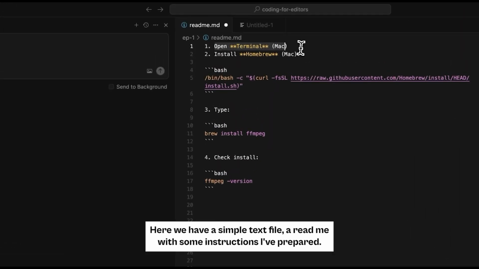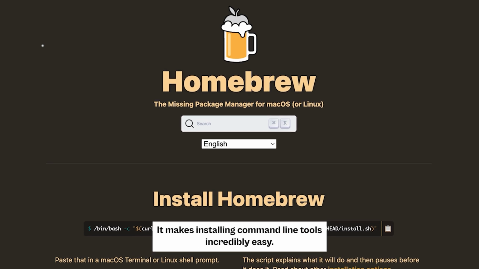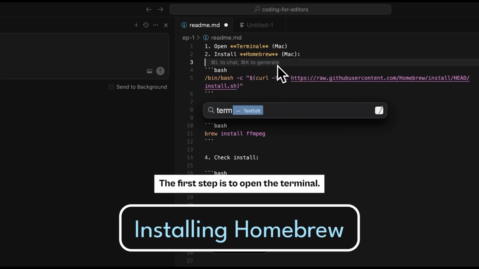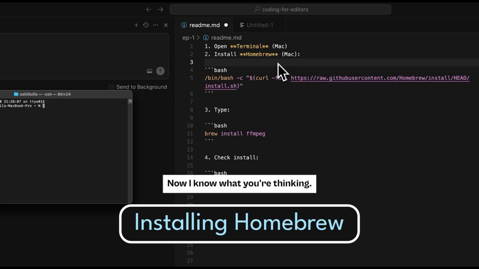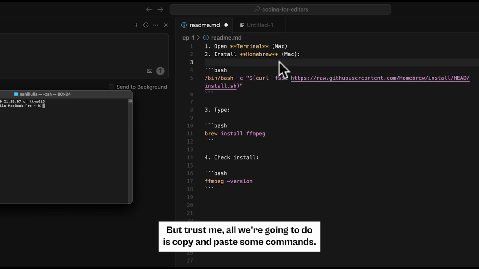Here we have a simple text file, a README, with some instructions I've prepared. We first need a tool called Homebrew, a sort of app store for developers. It makes installing command line tools incredibly easy. The first step is to open the terminal. Now, I know what you're thinking. This black window with a blinking cursor can be scary. But trust me, all we're going to do is copy and paste some commands.